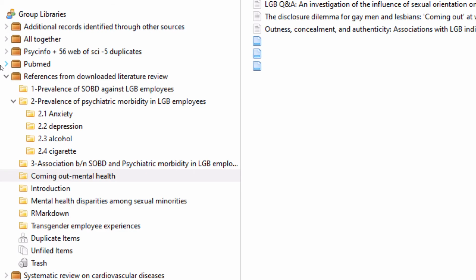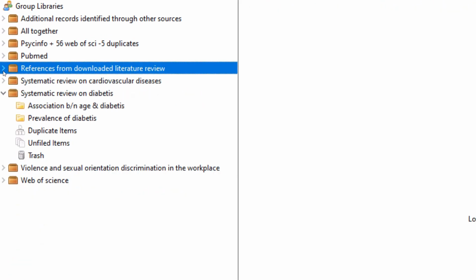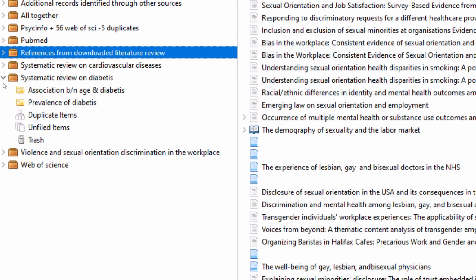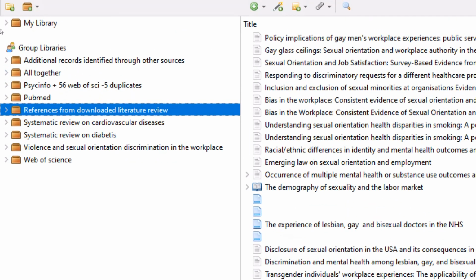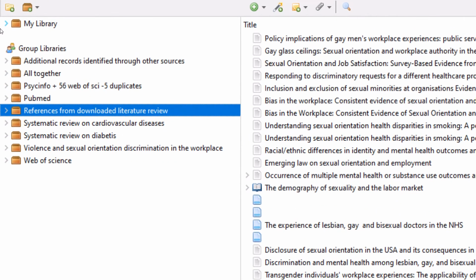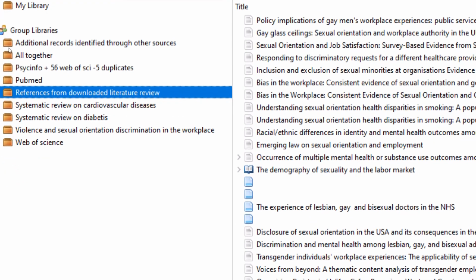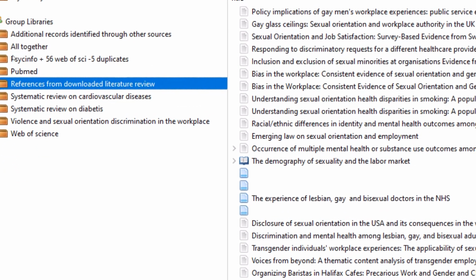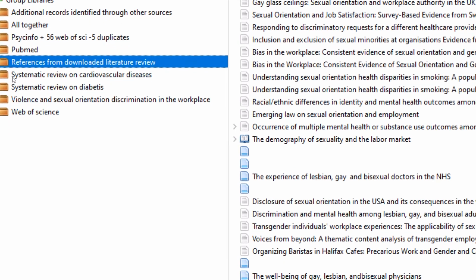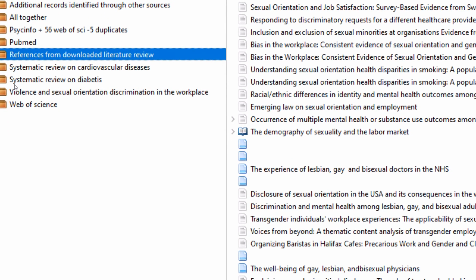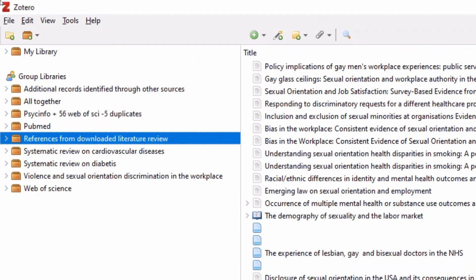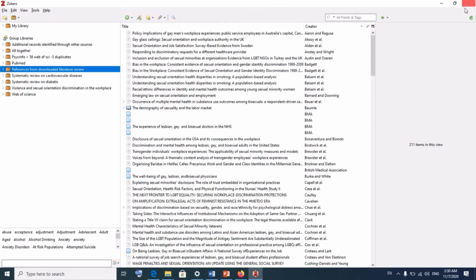As a group library, within the group libraries, we have additional libraries. The name of our library is Prevalence of Diabetes Mellitus. Let's synchronize once again and see what happens.